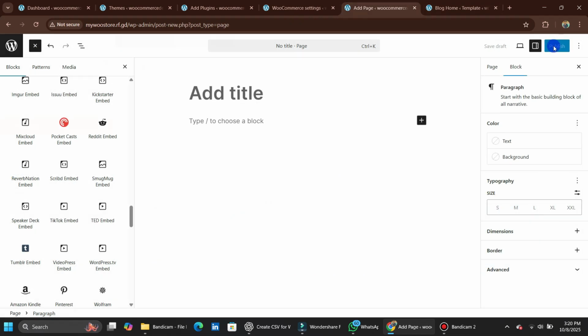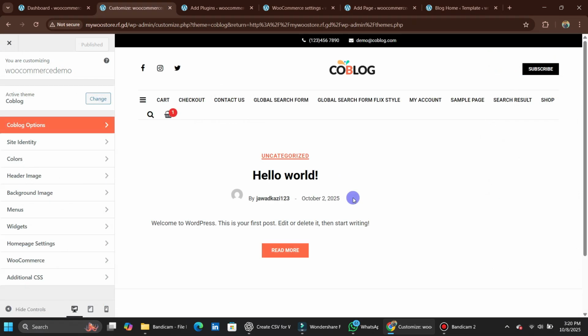Finally, publish your shop page, save changes, and refresh your website to see your new Woocommerce shop built with Coblog and Gutenberg. And that's it.